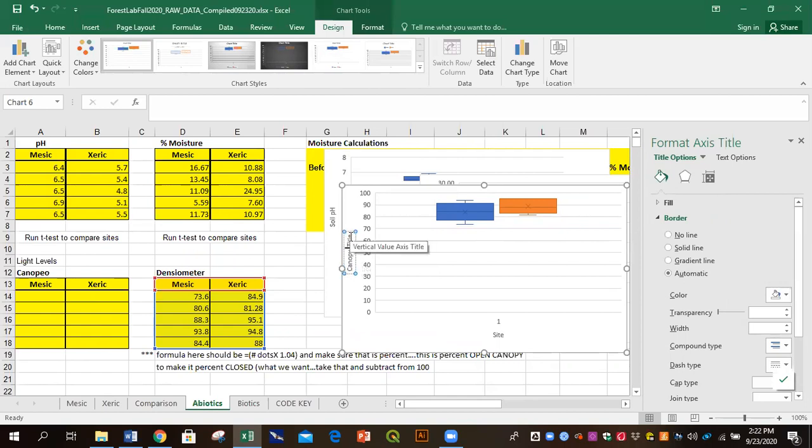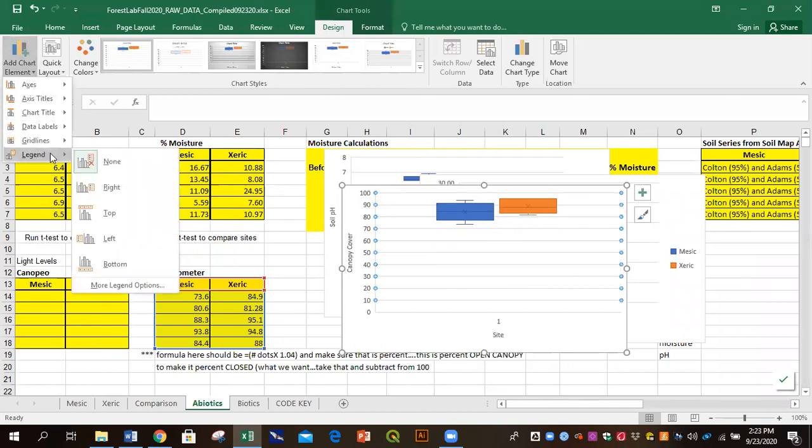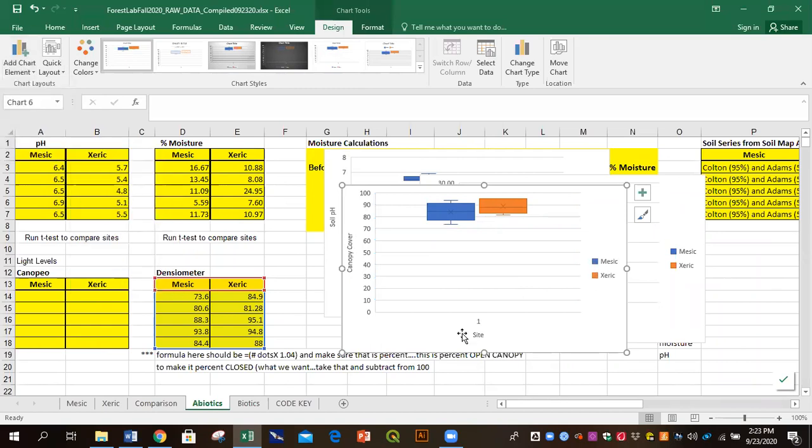Canopy cover, right? Because we were looking at canopy cover, and these appear to not be very different, right? They're very similar to one another. I'm closing this again because it's acting funky. We need to have a legend, right? So add the chart element so we know which one is which.